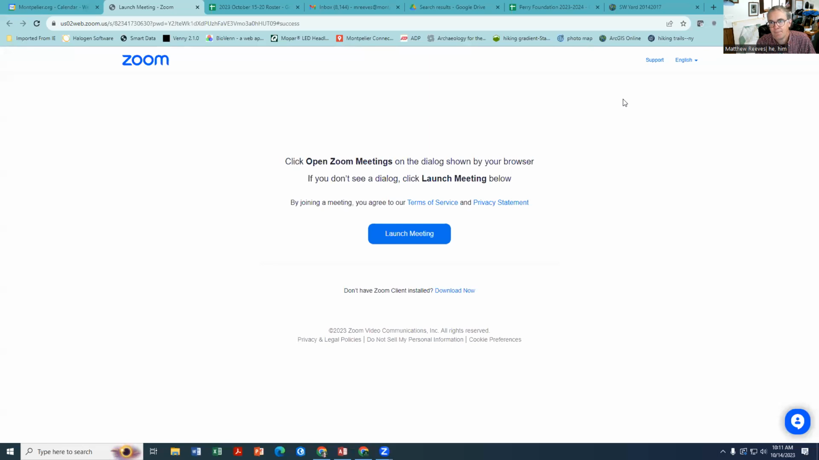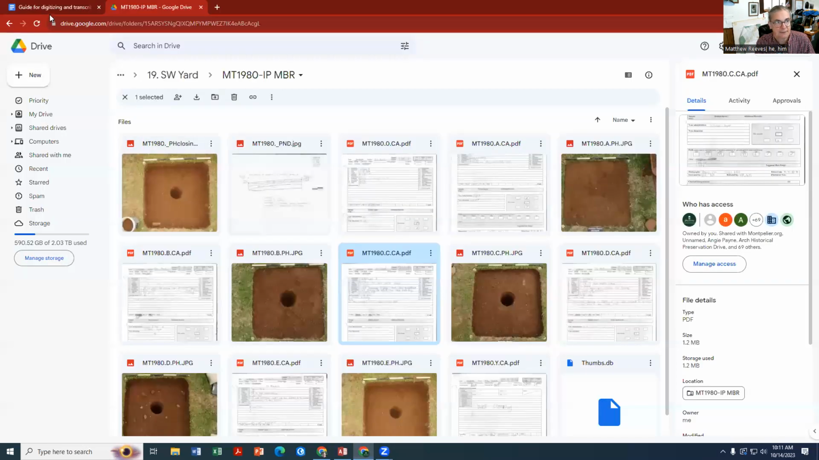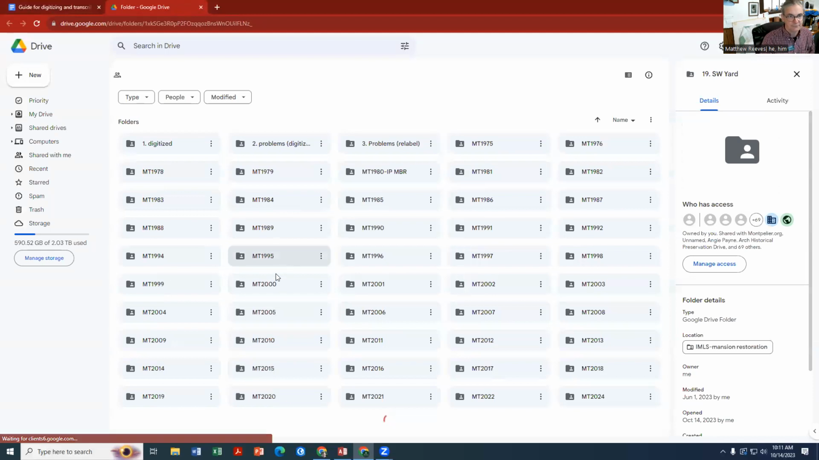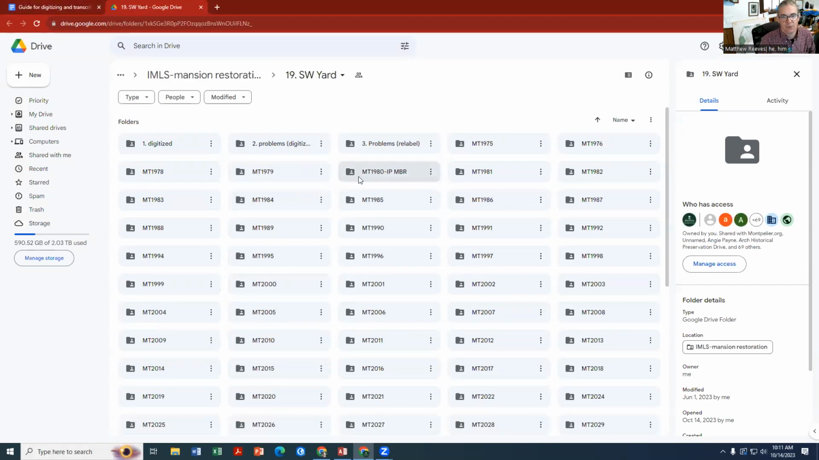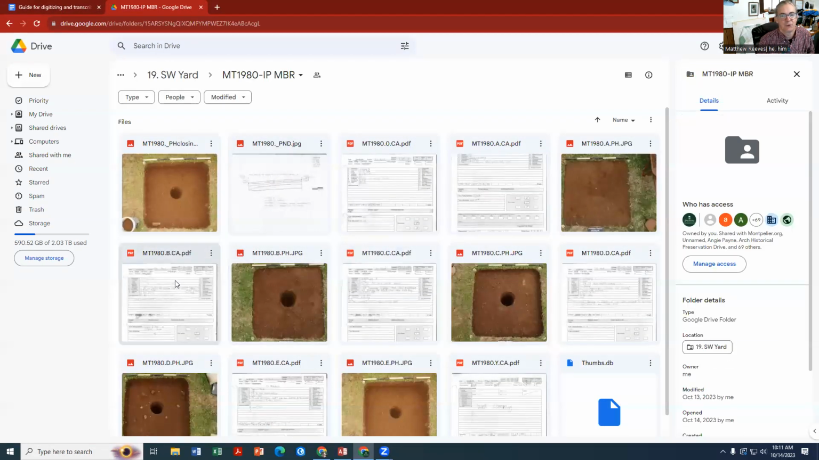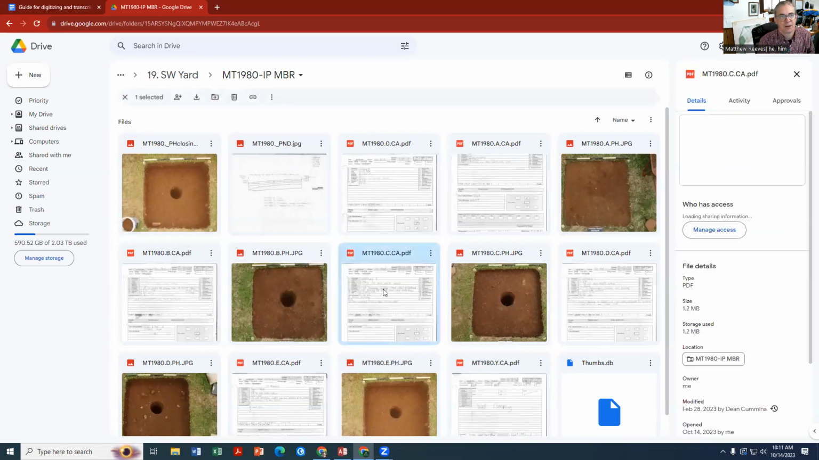What I'm going to start in is the guide for digitizing, because this has all of the shortcuts to get where you need to get going. So we're going to go to the Southwest Yard, and the unit I'm working on is MT 1980, and I've got this in progress. Yesterday I digitized stratum B for you all, and this time we're going to do stratum C.